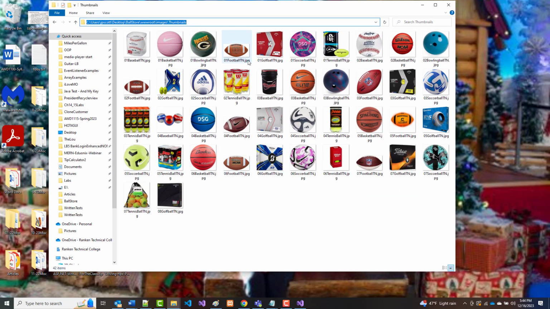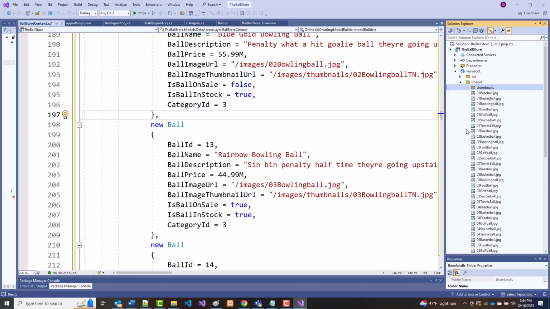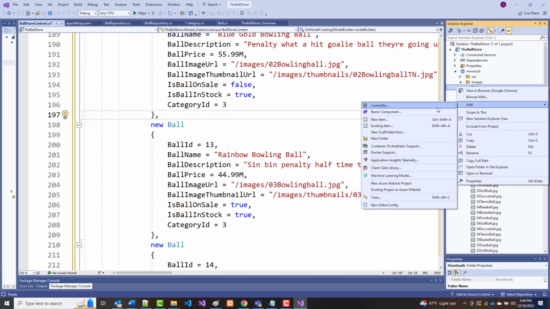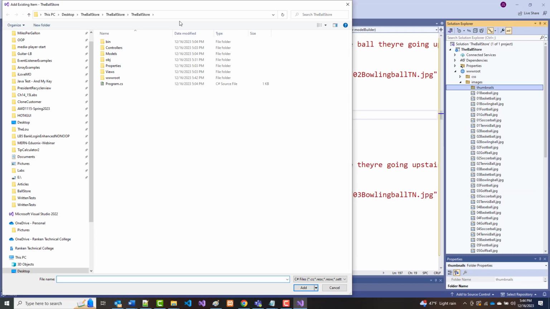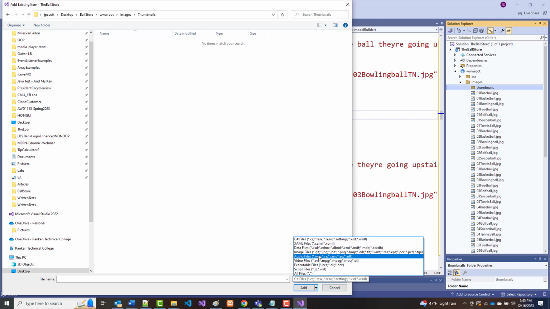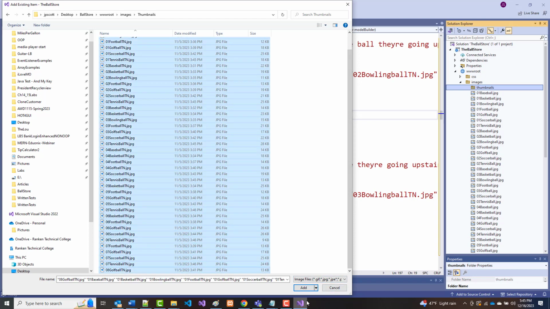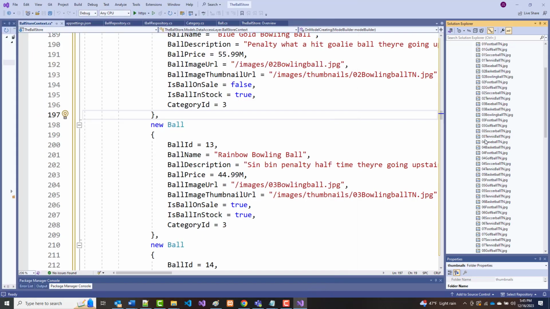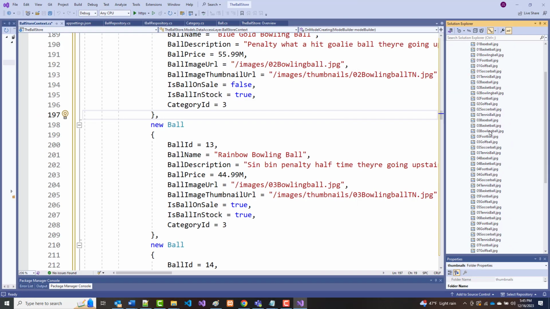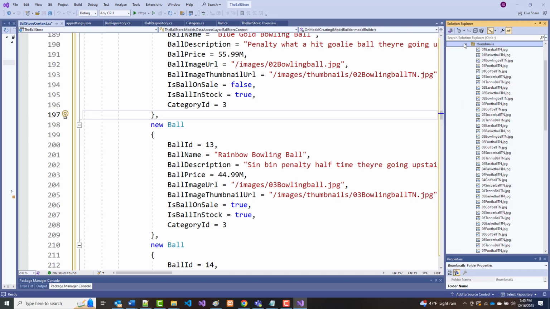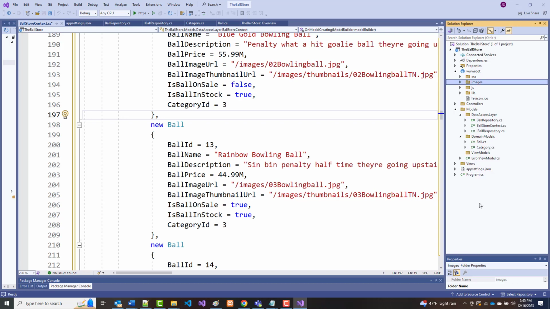So let's see if we can do it like this. Add existing item. I'm going to give it the right path. And we're going to try it again. Image files. There they are. I don't know what happened the first time. I don't care. All right, we'll add those. Those should go into our thumbnails directory. So when I close that, boom. All right, so I do have all of my images. Okay, all right.